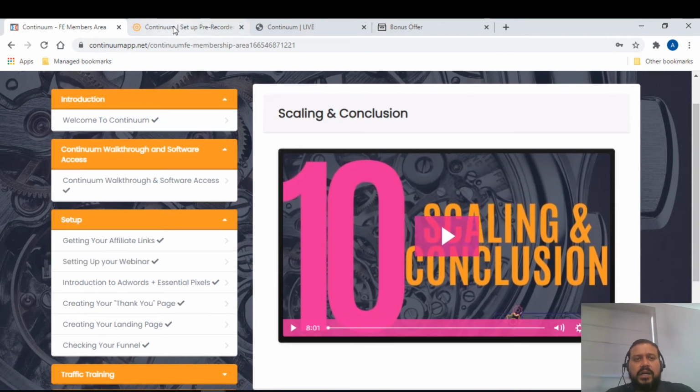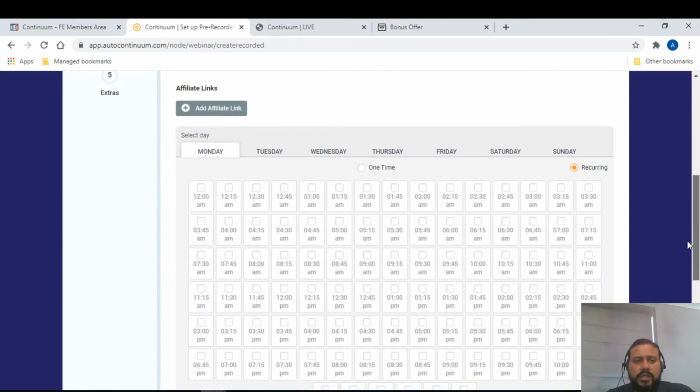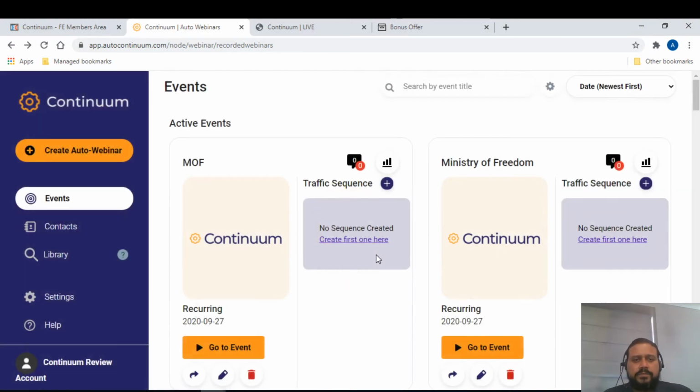Now you will be interested to see what the software looks like. So this is the software, and this is how the software is set up. I'll just go back one step. Yeah, so this is where you're landing, the evergreen webinar.